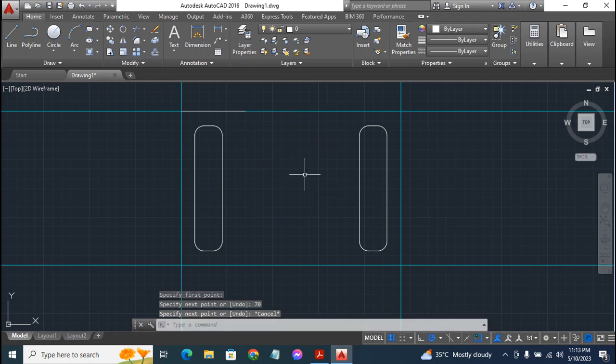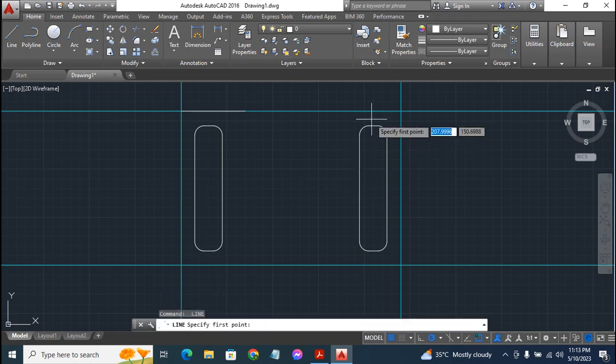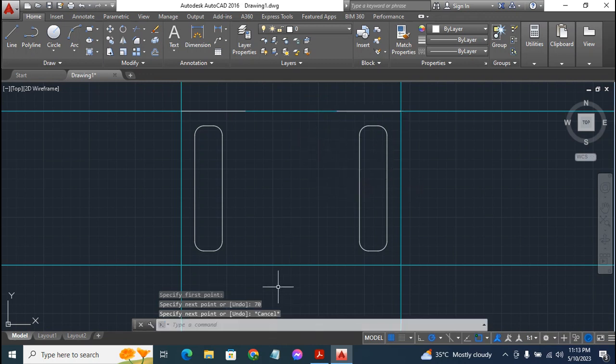I'll press the space bar on the keyboard to enter the previous command, because I'm still making use of the line tool. Next up, I'll lock it to this other end of intersection, then take the cursor to the left. I'll type in the distance 70. That's it.